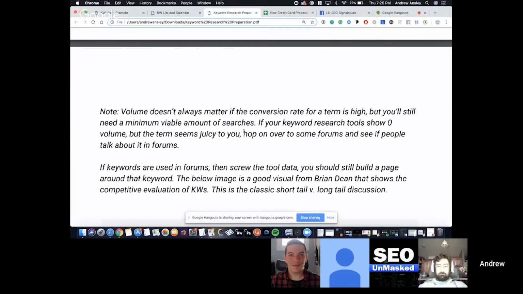Like I said before, volume doesn't always matter. If the conversion rate for the term is high, you'll still need a minimum viable amount of searches. If your keyword research tool shows 0 volume, but the term seems juicy, hop on over to some forums, see if people talk about it in the forums. There's tons of different forums. I use Quora. If they're used there, screw the tool data, you should still build a page around the keyword because people are searching for it. And if it's transactional and it definitely reeks of intent to actually buy something, use it. Test it out, see if it works. Shouldn't take too much effort on your part.